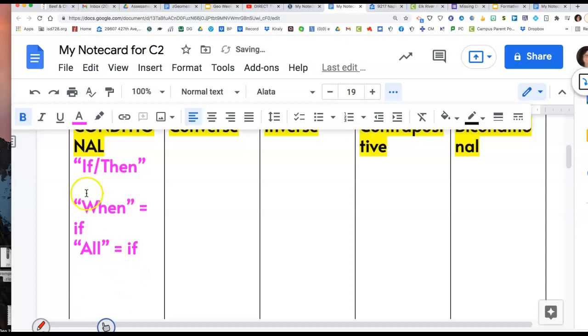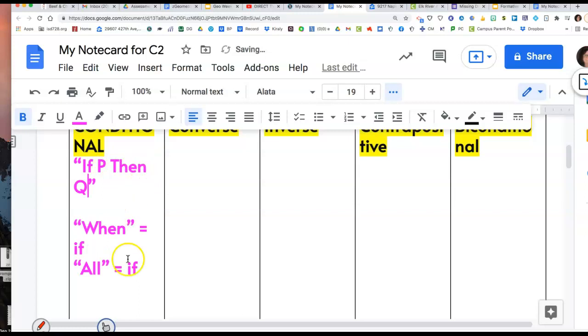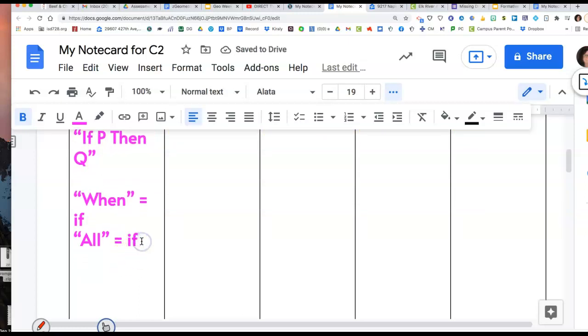Actually, let's put it up here. Let's go back and rewrite this. So take that dash out and write if P, then Q. I think I like that better. And then I want you to put the symbols. So you're going to have to listen.